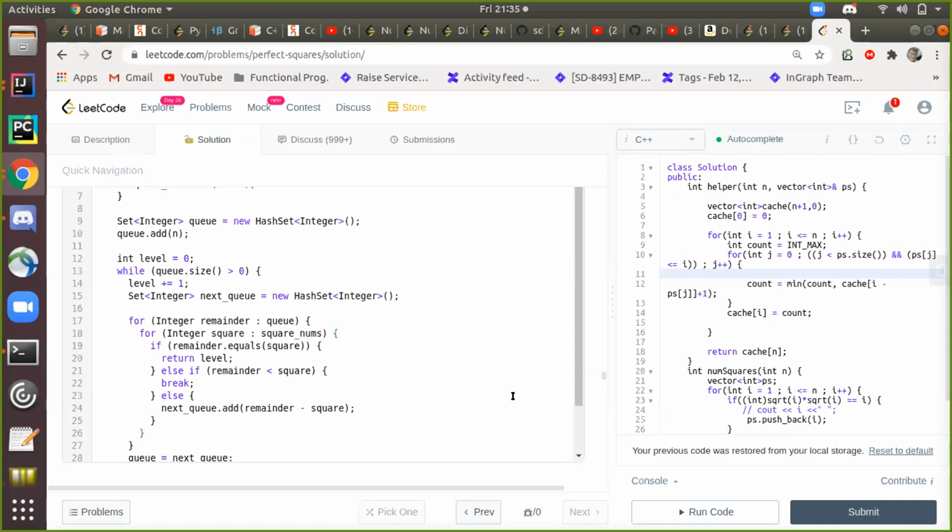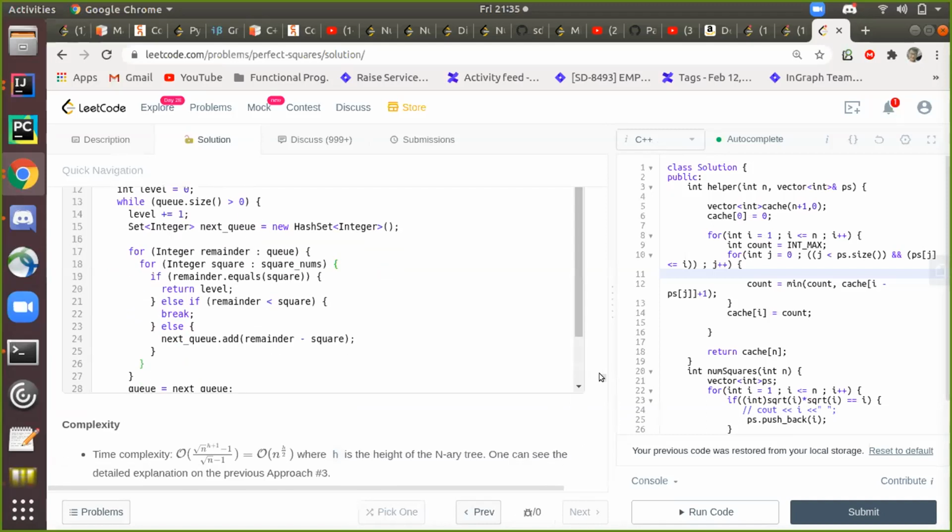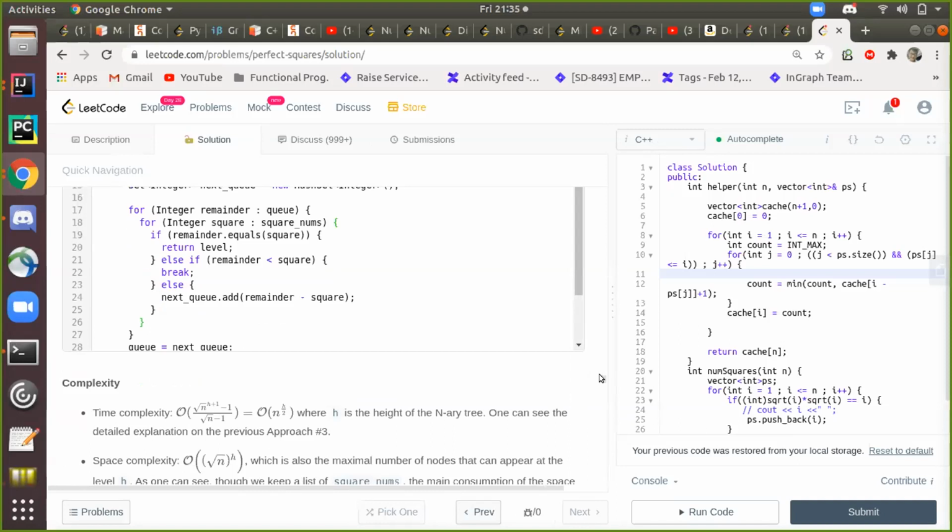But the branching factor is still root of n, right? Yeah, this looks to be a GP, sum of a GP, right? The common factor is the branching factor, root n. Might be. Yeah, at max root n branches would be there, right? Had it been 16, then 4 branches would have been there, right? 1, 4, 9, and 16.